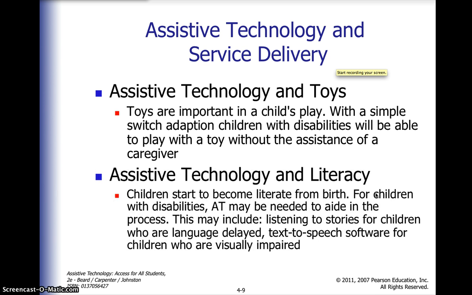Assistive technology and literacy. Children start to become literate from birth. For children with disabilities, AT may be needed to aid in the process. This may include listening to stories for children who are language delayed, text-to-speech software for children who are visually impaired.